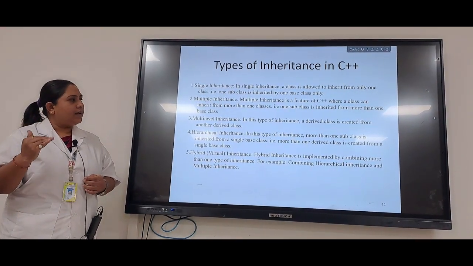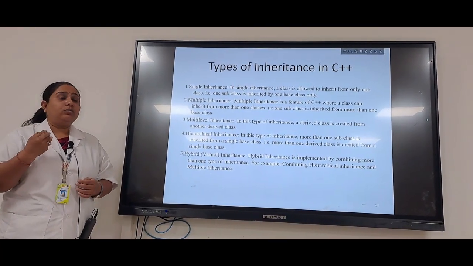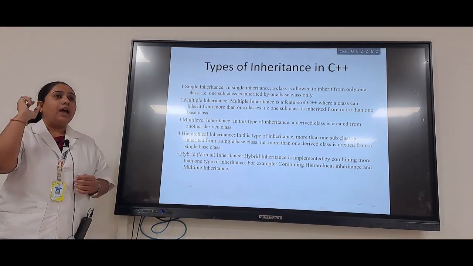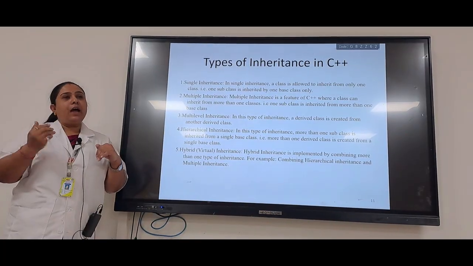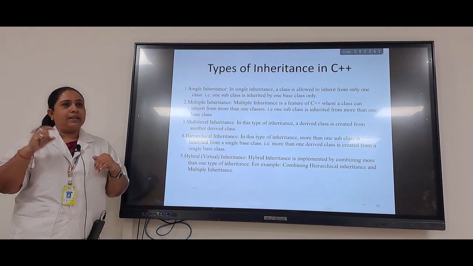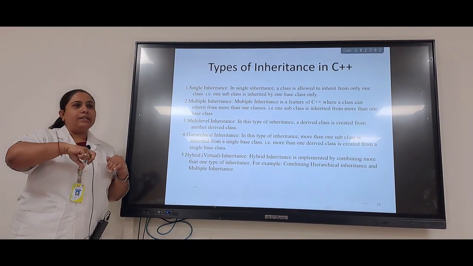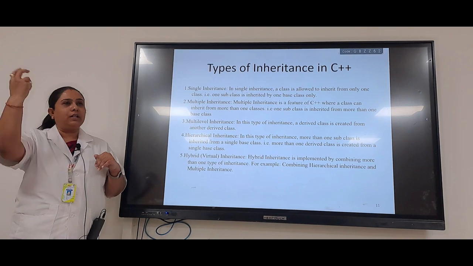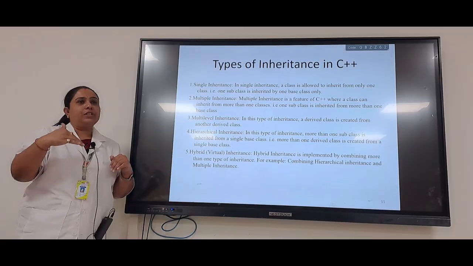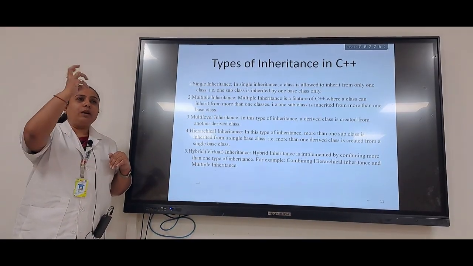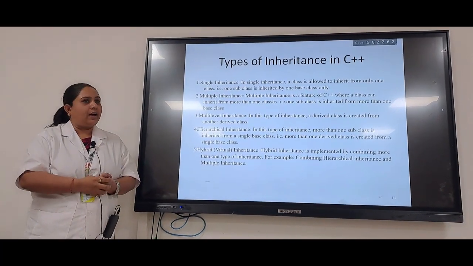That is, one subclass is inherited from more than one base class. In this case, we may have a base class and it may have some data members. Then we may have two or more derived classes, and these derived classes can take some properties from one base class or some other properties from another base class. So you may have two or more base classes and one derived class which can take properties, some from one base class, some properties from another base class, and some of its own properties it can have.